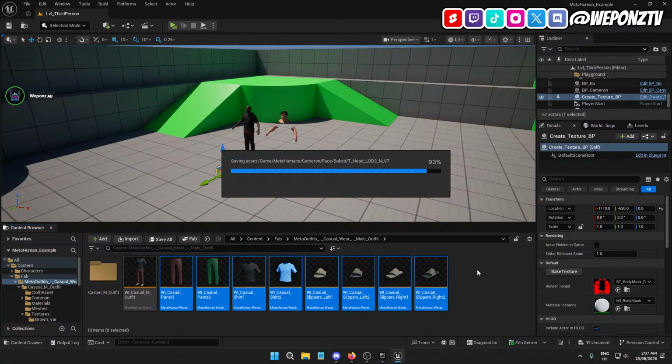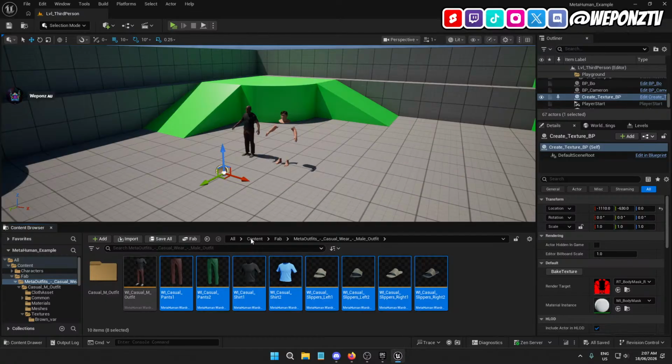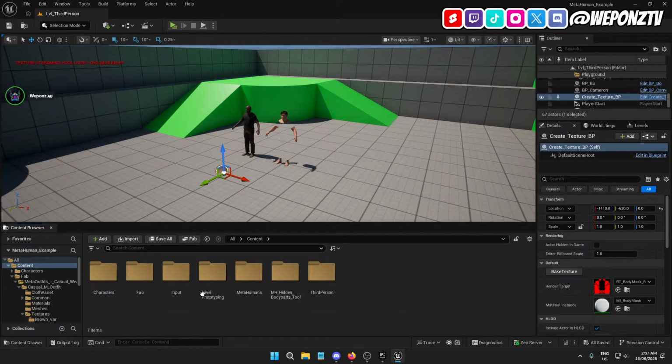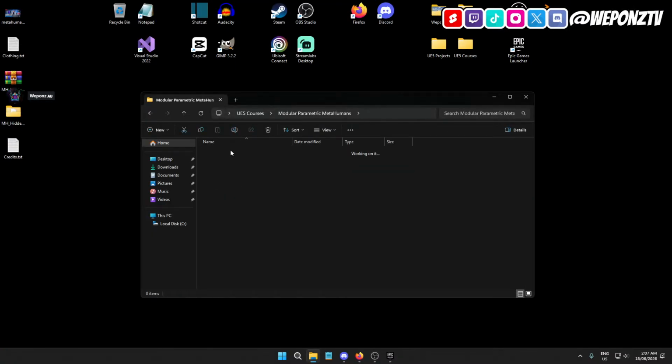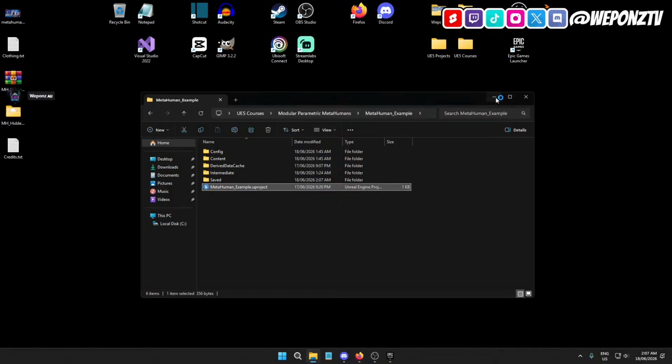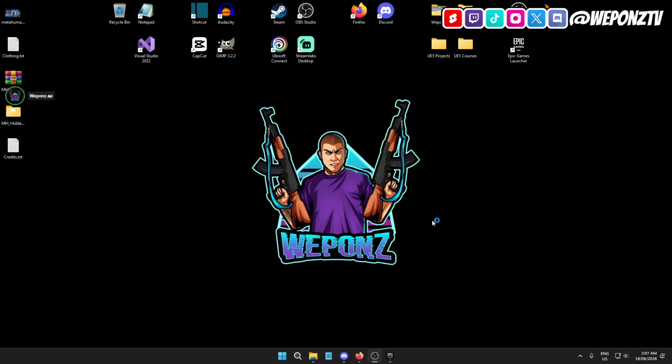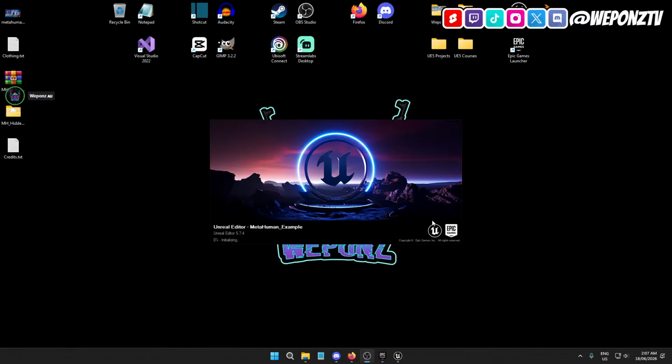So now we don't need to worry about any of this stuff anymore. The only thing we need to worry about is our MetaHuman logic. So go back to our content. Let's save everything. Let's just reopen this so the engine can stop stressing out. Okay, let's jump straight into the modular MetaHuman stuff now.